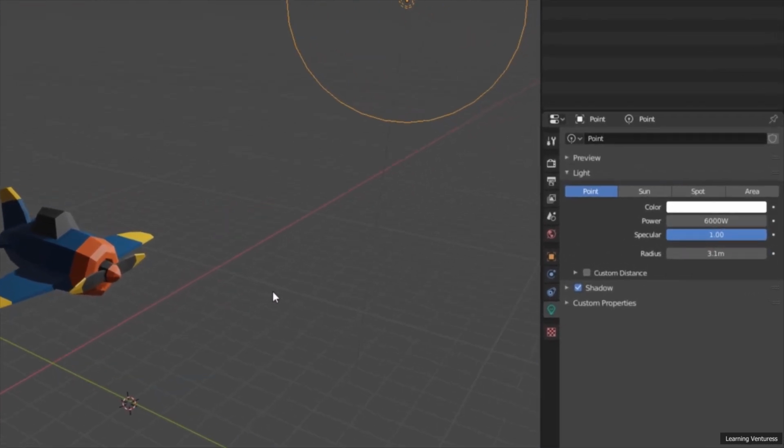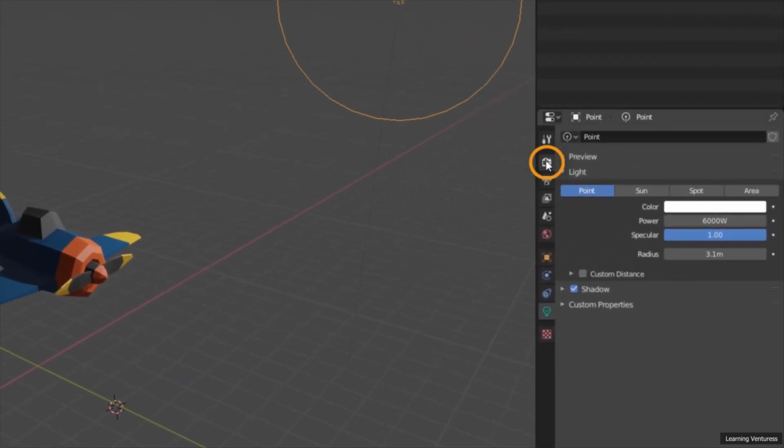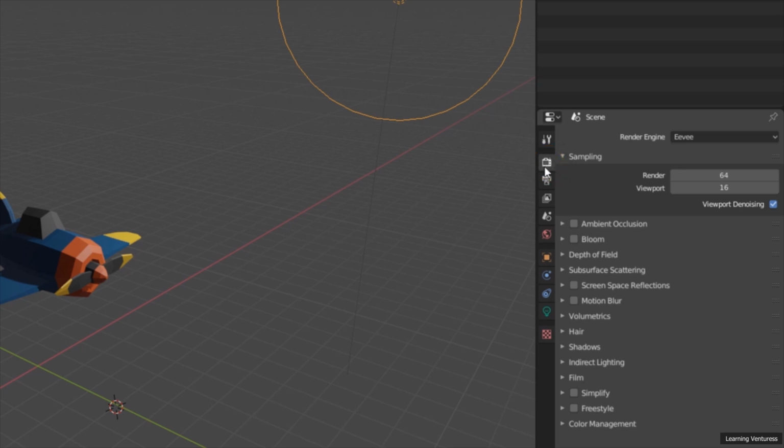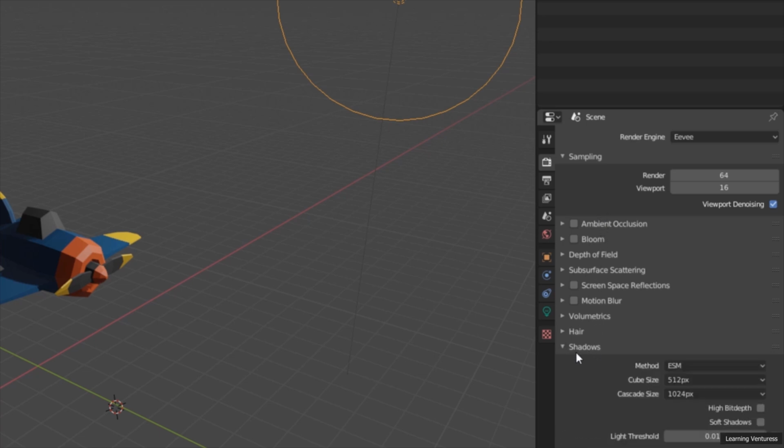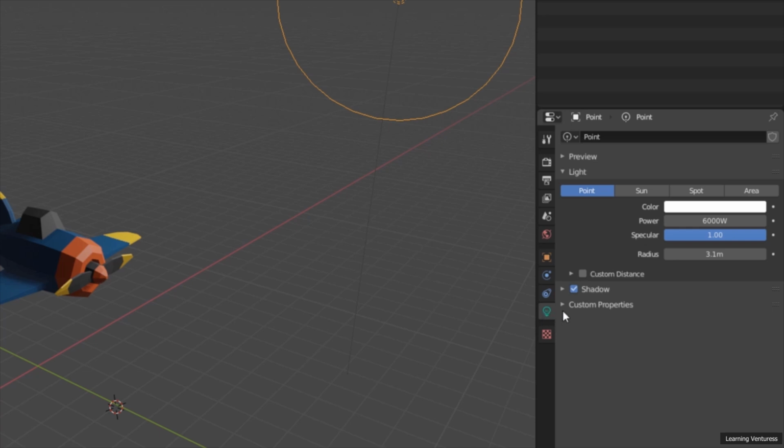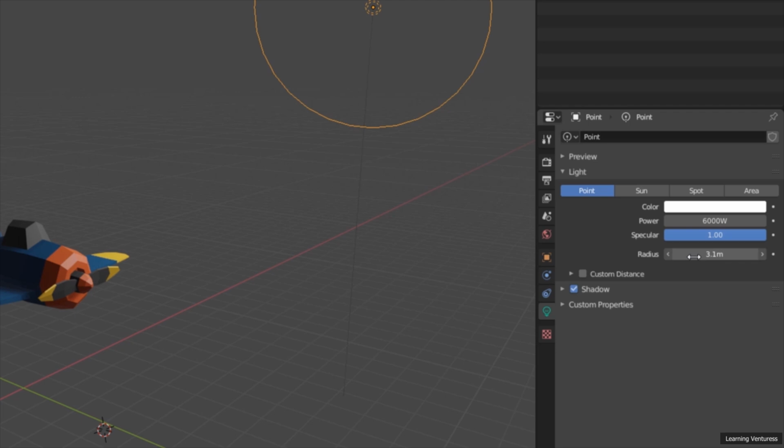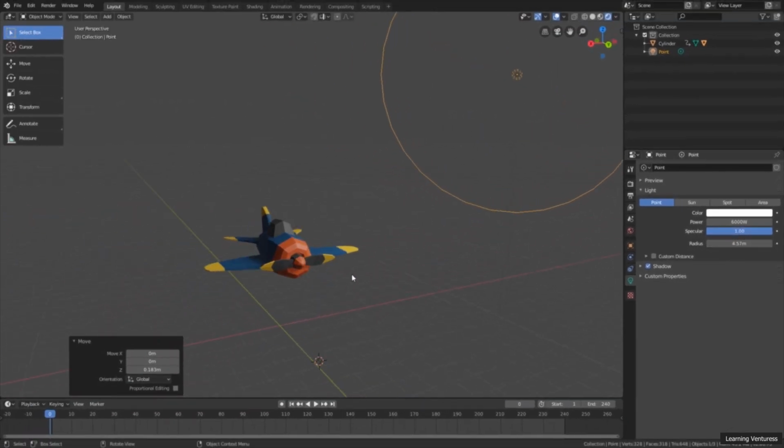And to do that, we will click this tab with the icon of the back of a camera, which is the Render tab. Here we will open this Shadow panel, and we will enable the Soft Shadows option. With this, the size of the light will interfere with the softness of the shadow. Then, we can go back to the Light tab here in the Properties editor and tweak the size of the radius until the softening of the shadows is the way we want.